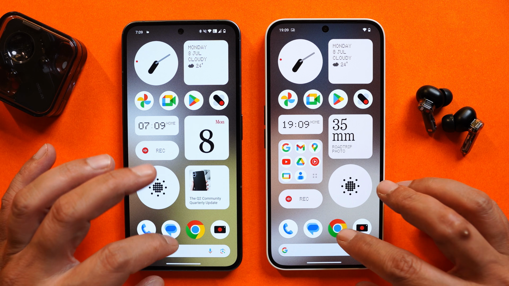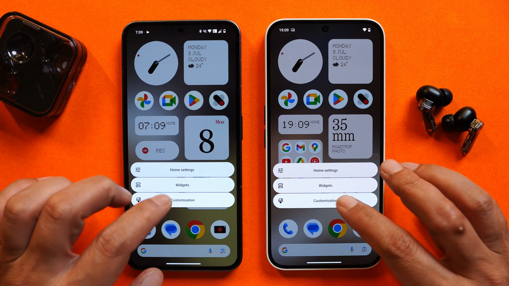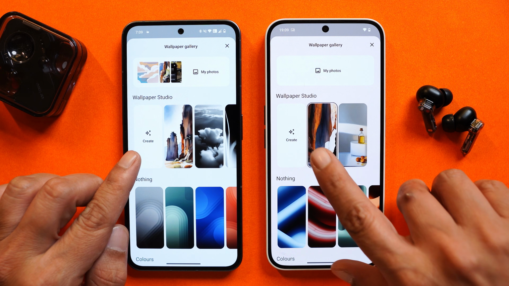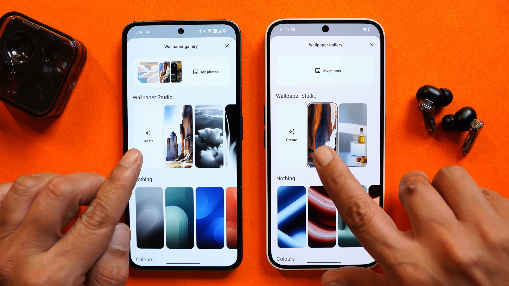Now let's talk about the changes. So the first change is under the Wallpaper Studio. If you go to customization section, tapping on more wallpapers, under Wallpaper Studio now we do have an option to delete the history of wallpapers which you have created.